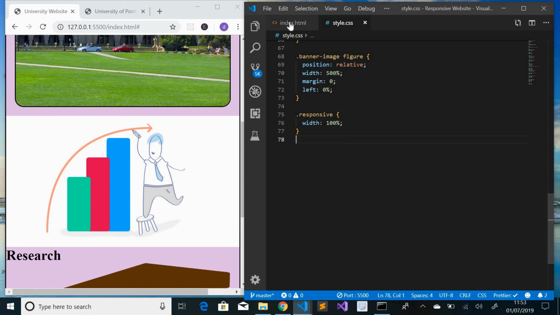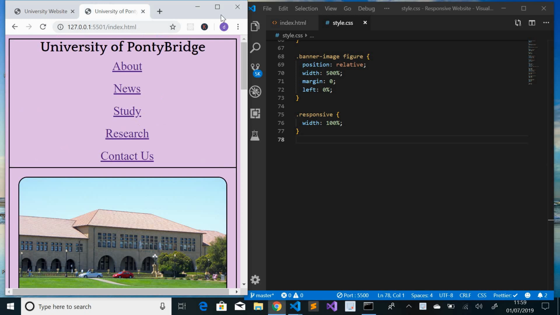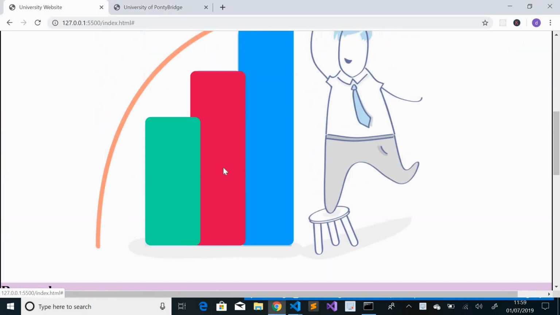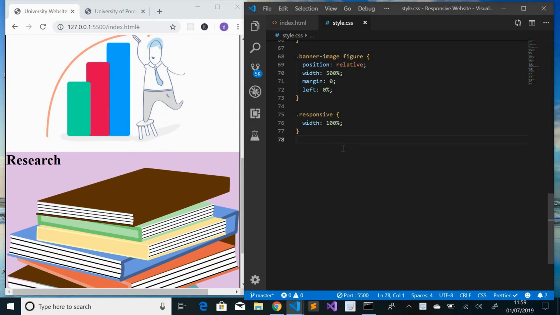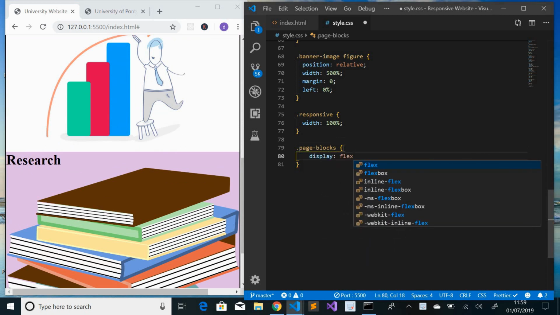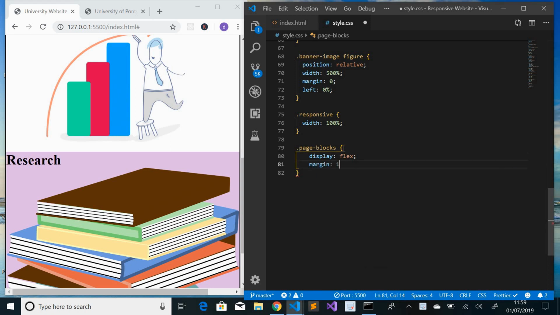So yeah, next we will style this page blocks now, this research and study ones. So we will write dot page blocks and display it as flex. Next we'll write margin of 10 pixels.